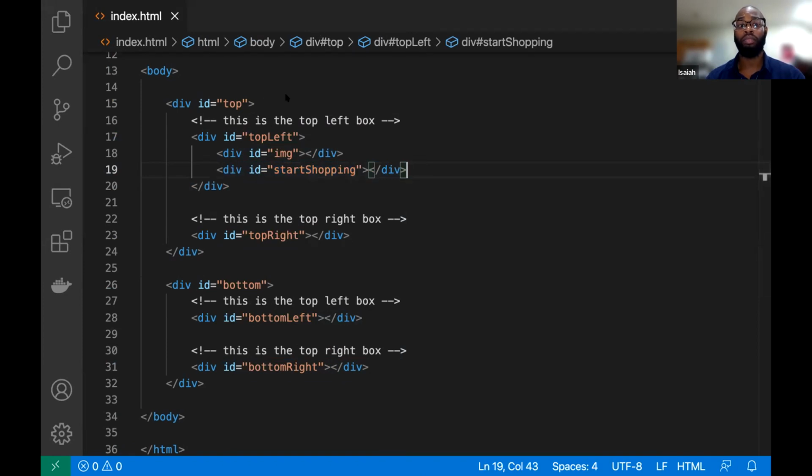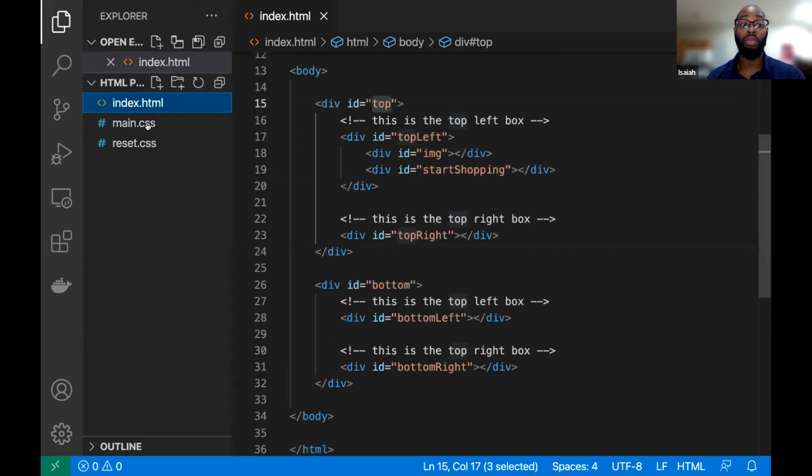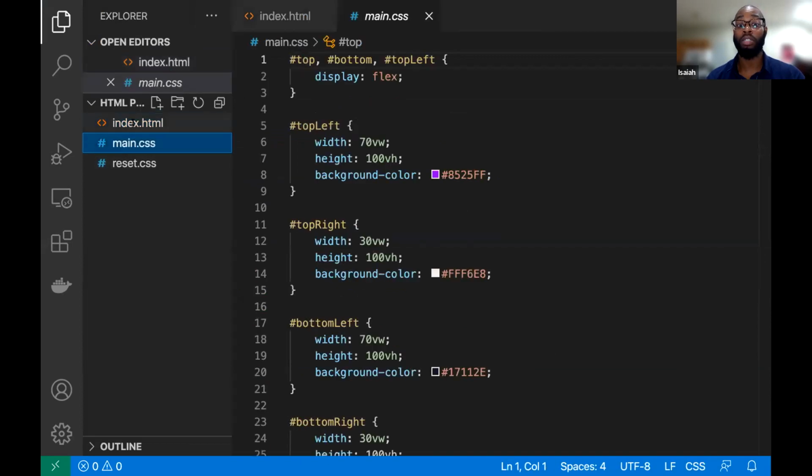And the reason we even created this top parent here, the div with the ID top, is because we knew that we wanted the 2 children to stack next to each other. And a good way to have the 2 children stacked next to each other is to give its parent a CSS rule of display flex. That's what flex does. It makes sure that the children stack next to each other on the screen.